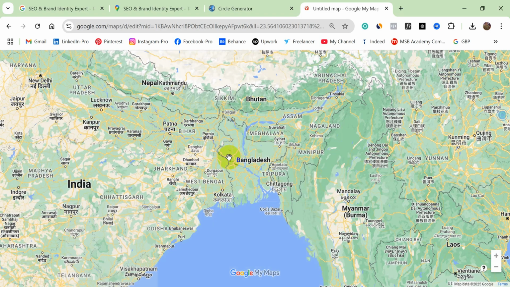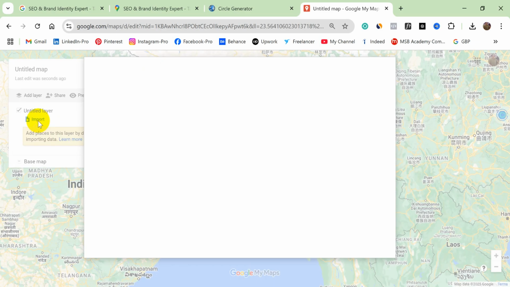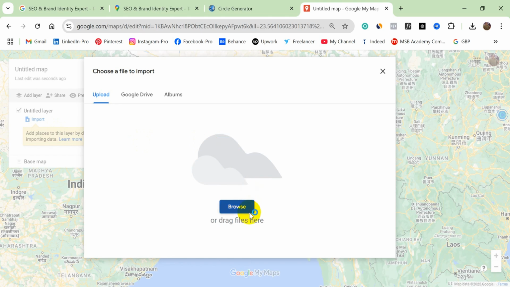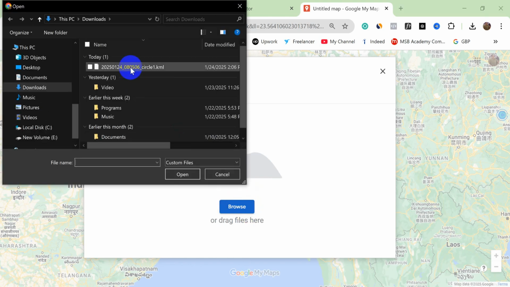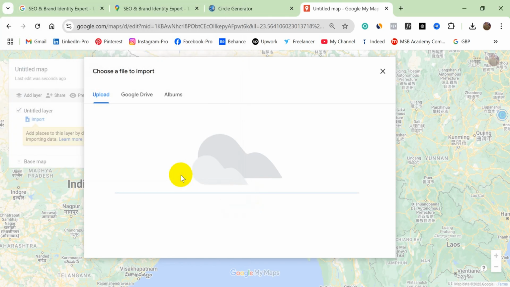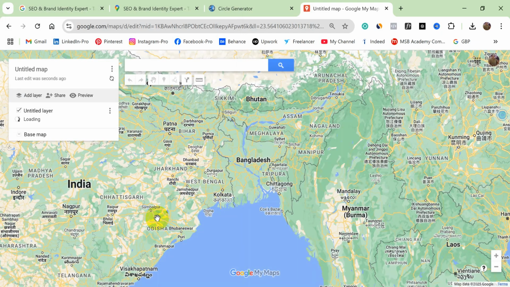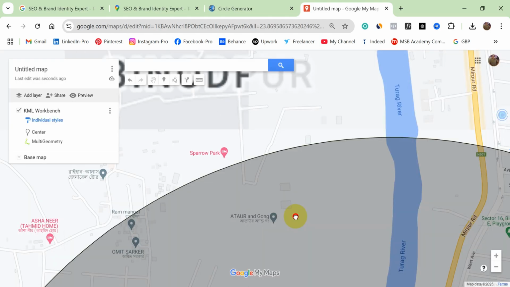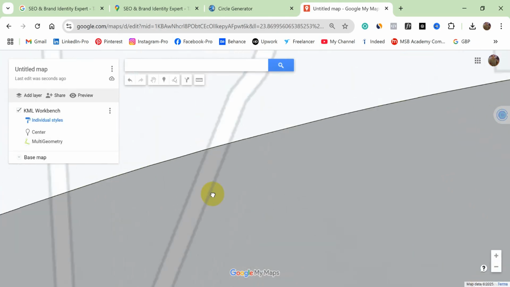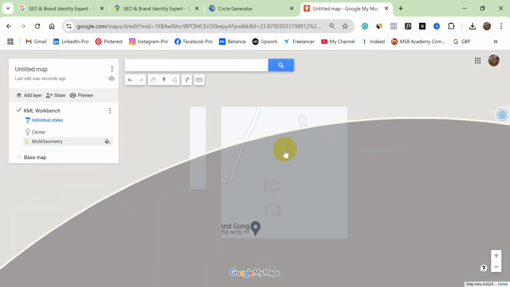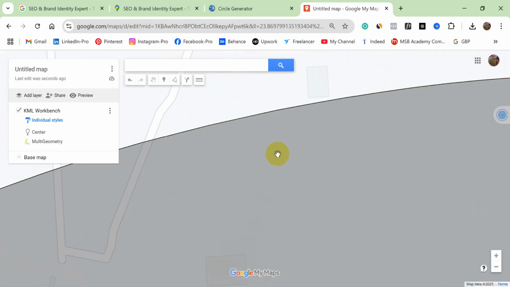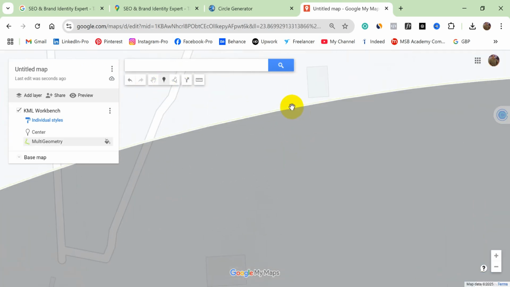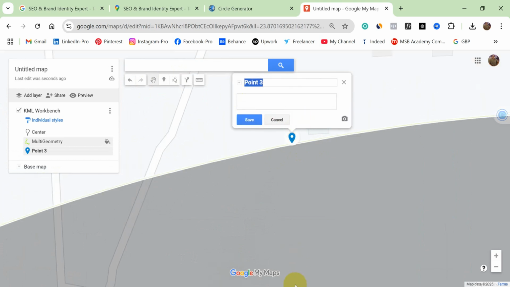Now I am going to import the KML file I have downloaded from the circle generator, and that is this one. It's supposed to give me a circle on which I can create the pin. Here Google My Maps has given a circle, and I can zoom in or out just by scrolling the mouse. Now click on the pin and click on the circle, and I have created a pin.